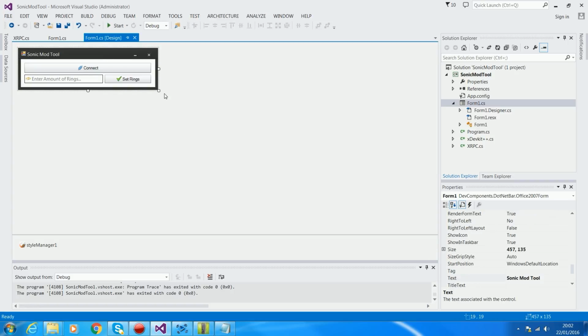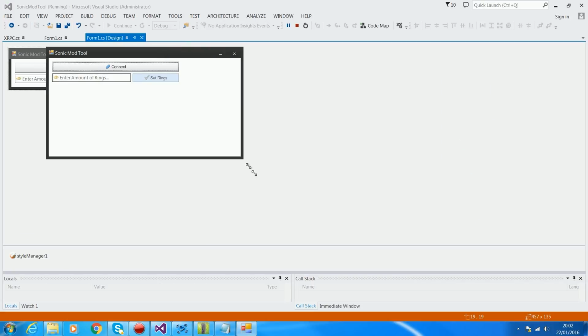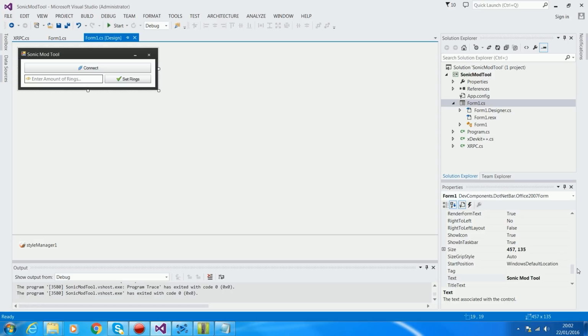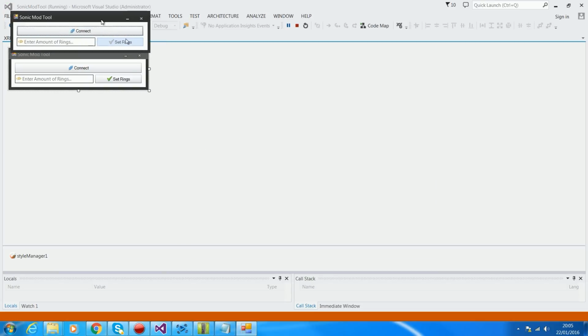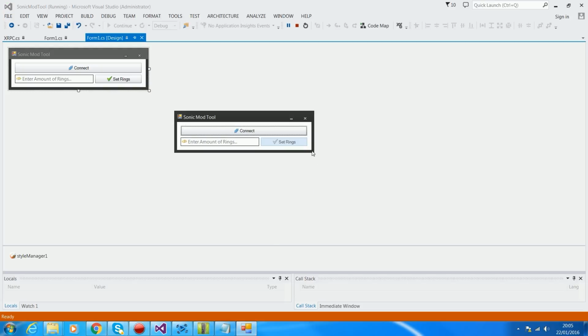Now another thing, people are able to resize this. If I run this, they can completely screw up the formatting. They can just do this and screw it up. So we'll sort that out as well. We can scroll down and look for something called the form border style and change it to fixed single. That should stop people from being able to resize it. Yep, they cannot resize it.